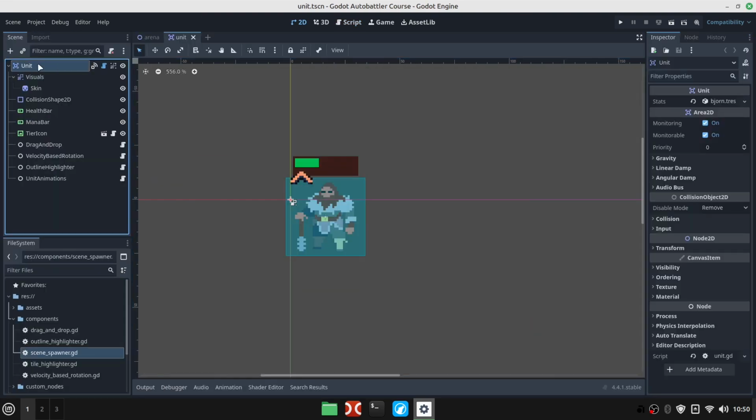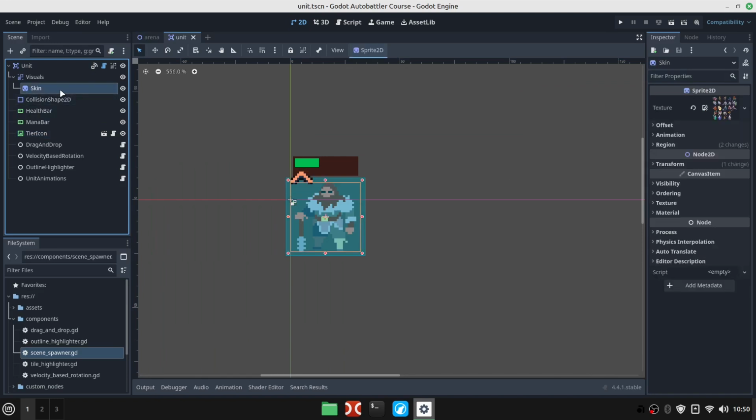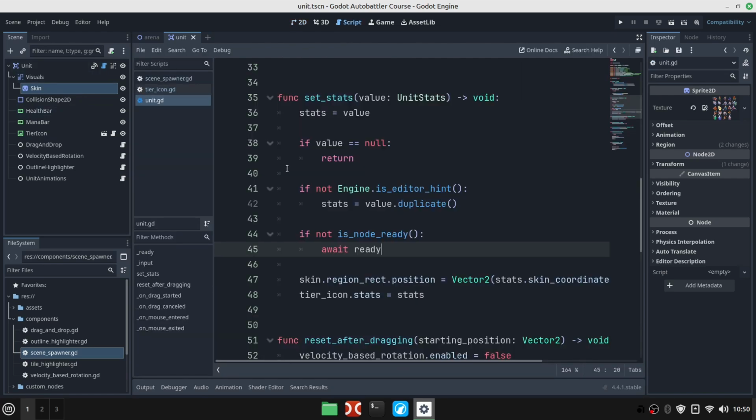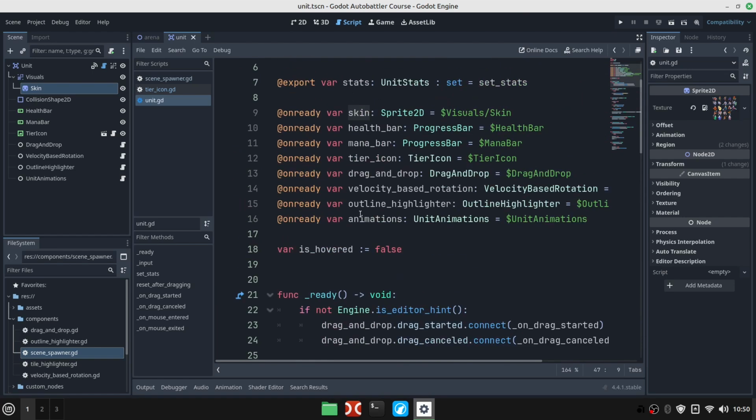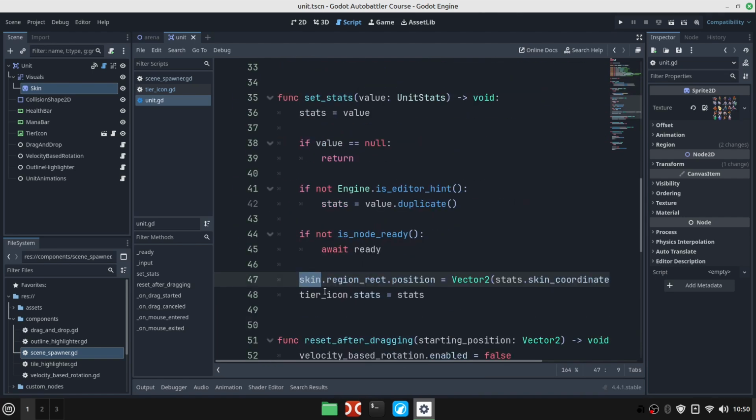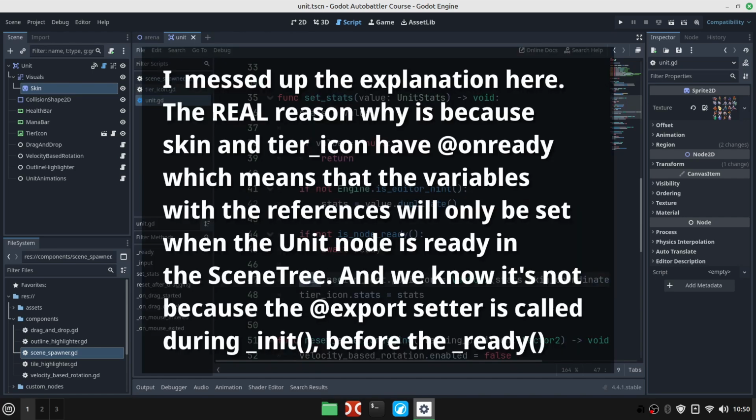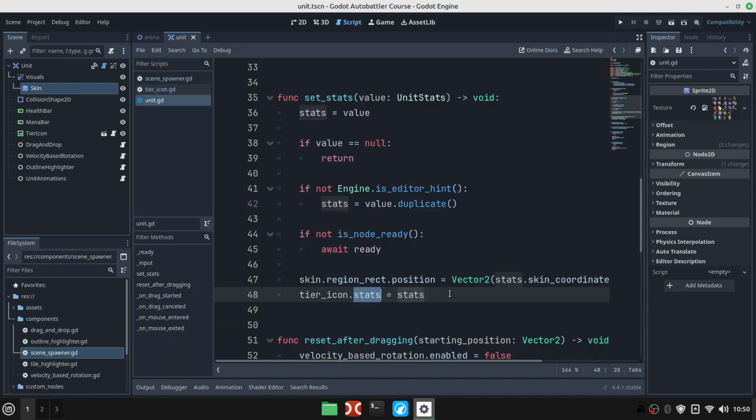This unit node is above them, right? We have tier icon here and we have skin here. Both are child nodes. So we can't be sure that they are ready inside the scene tree when this setter function on the unit is called, because it's for sure that the unit will not be ready yet when this is called first. So here we do have a problem, because if this node is not ready and we want to change something in the skin and the tier icon, both of these references that we use here as already variables can be null. And the reason why is that because so here it's a problem because we want to access a child node.